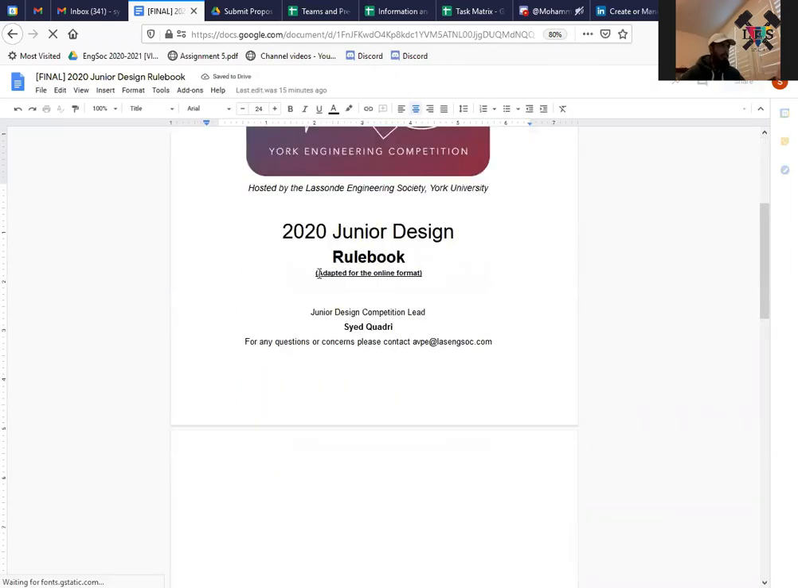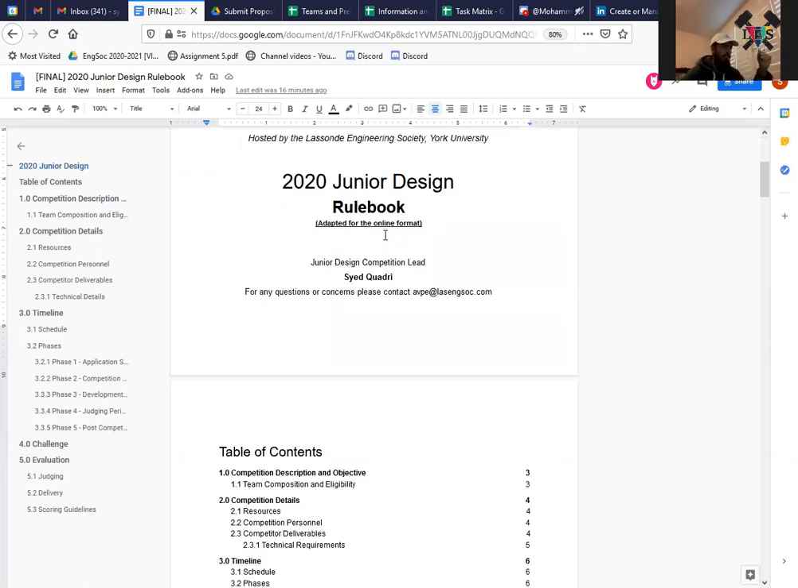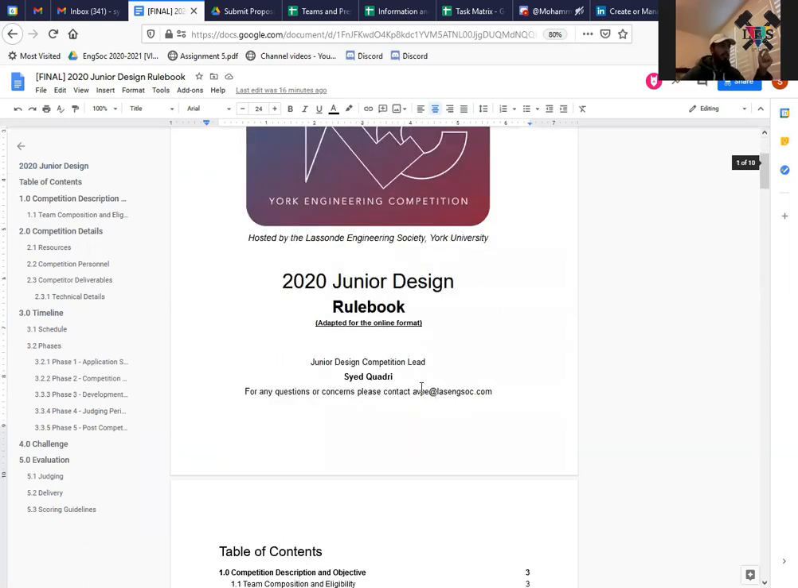The first thing you'll notice is that it's adapted for the online format. Junior Design is actually a competition that is based on building a physical prototype of something. But obviously, we can't do that online. If we did try to do it, we would have to mail kits to all your teams, but then again, your teams are not in the same location. So that whole idea doesn't seem to work out. What we're going to do is instead of you creating a physical thing, you'll now do a virtual thing. So it'll be like 3D modeling of sorts. But I'll get to that later. If you have any questions or concerns, you can just email me here.